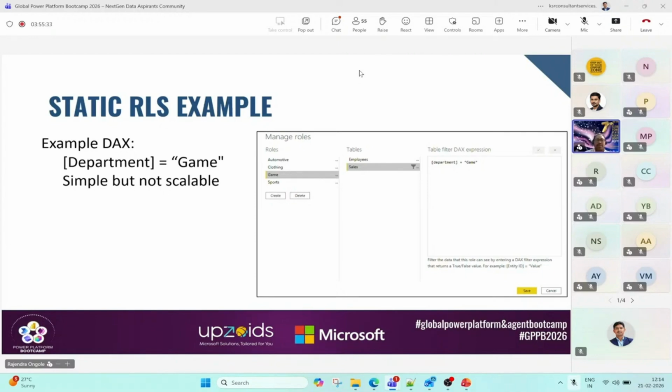For example, I have defined four to five different roles based on some category, like automotive, clothing, games or sports. Here, based on the department from that particular table, we can filter using an expression: department is equal to games. Games is one of the categories. So maybe I want to give access to the manager for games-related information, so I can filter that information based on the games department. Like that, we can also define it for automotive, clothing, and sports as well. Like that, we are going to define it if we are working with a static row level security, the static approach.